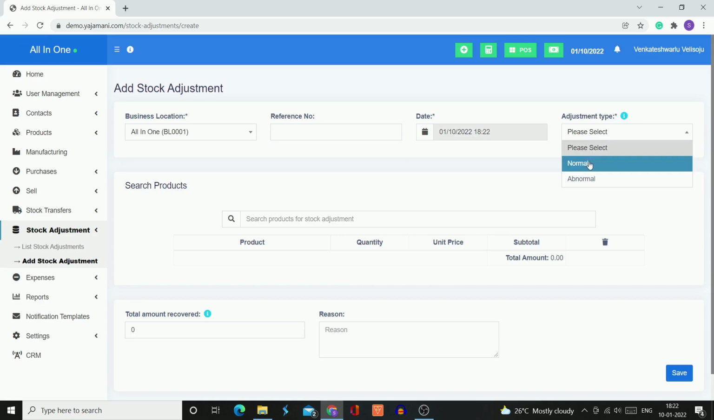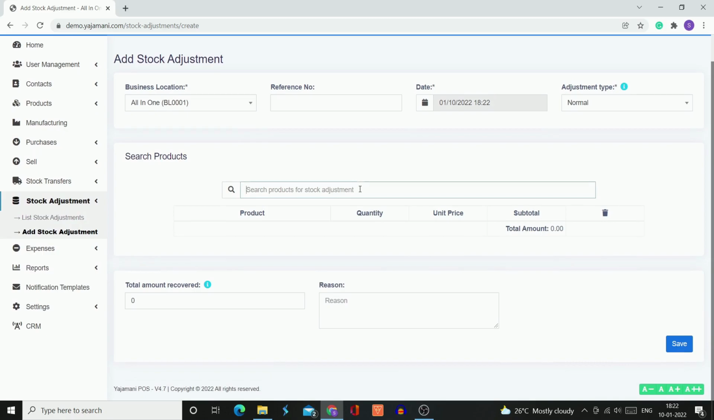Here, in the adjustment type, there are generally two types of adjustments: normal and abnormal. If you don't know the meaning of both, you can simply put the cursor on this help icon, and you can see normal means adjustment for normal reasons like leakage or damage. Abnormal means adjustment for reasons like fire and accident. Let me say, for example, due to damage I want to make an adjustment for this OnePlus product.